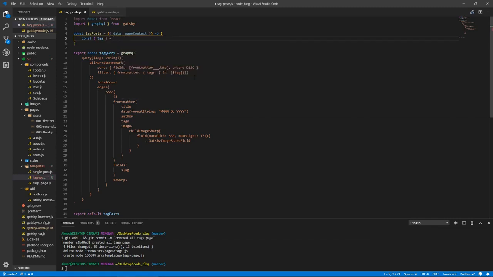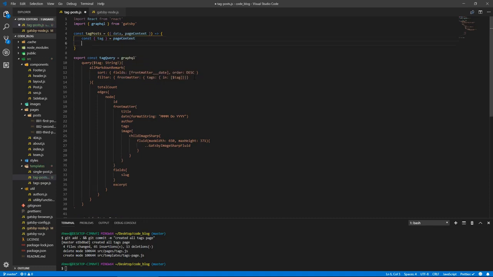From, I don't know why I did from page context, and we need as well to get our total count, and you'll see why in a second. Total count from, and I almost typed from data dot all markdown remark, which is this.